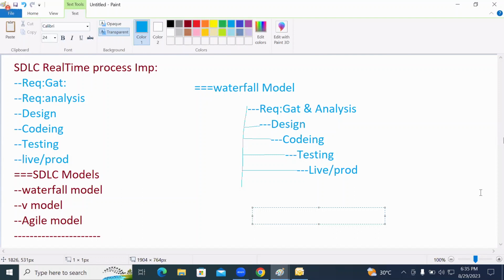Just take care about those particular steps: requirements gathering and analysis, then design, then coding, then testing, and then the live environment or production. Okay, right. Let's understand what exactly is meant by all these things here.